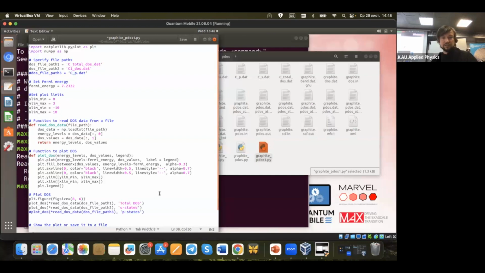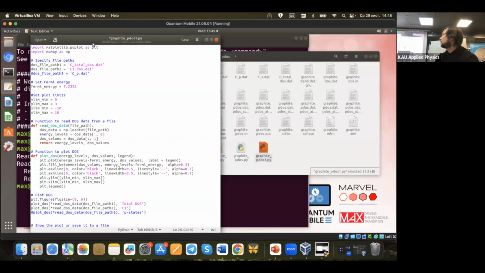Total DOS and C1. I made a copy, I copied graphite, because I don't want to change the original script. Yeah, you got the changes. Just the name of the file, and here I removed the third line, and I changed the legend to C1, and that's all. It's very, very simple.